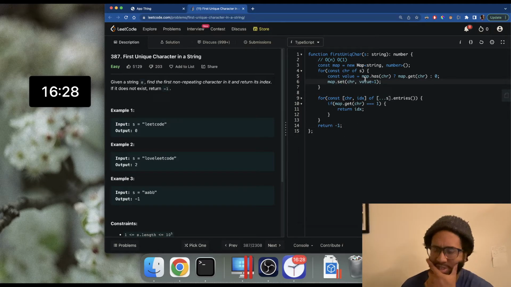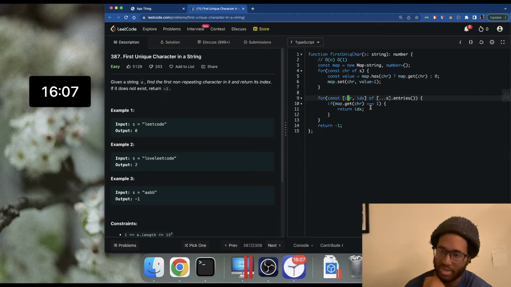So let me double check it here. We have const map string to number, iterate over the string. Then I get the occurrences, get 0, char value plus 1. Okay, we destructure the entries to char and idx. After I get the character, if the occurrence of the character is 1, return. So let's try and run that.